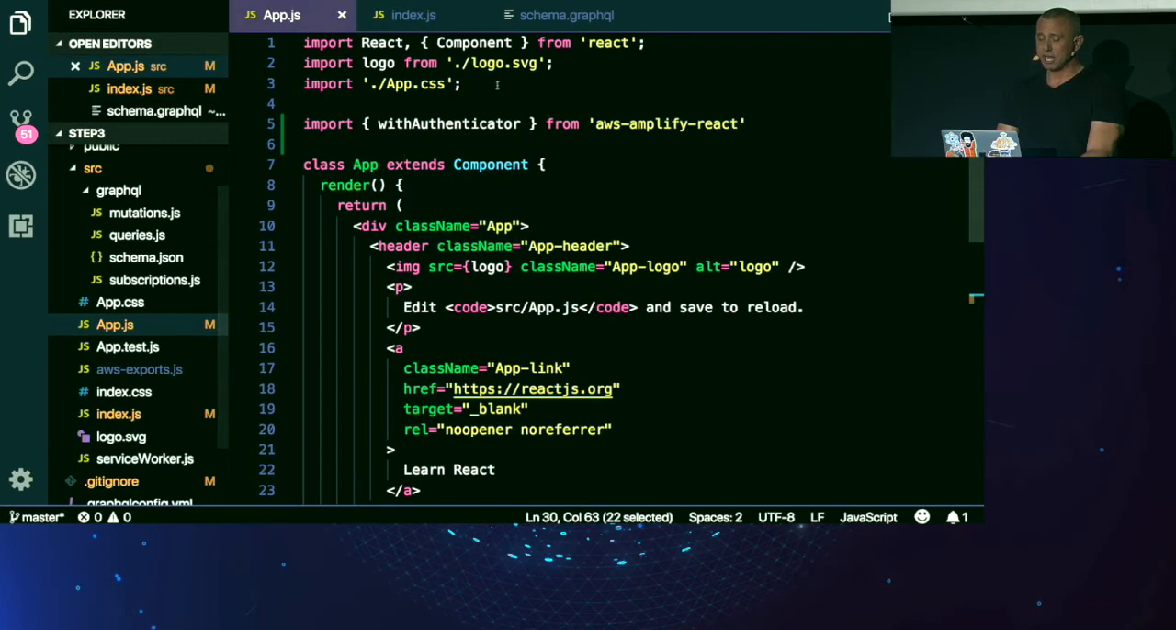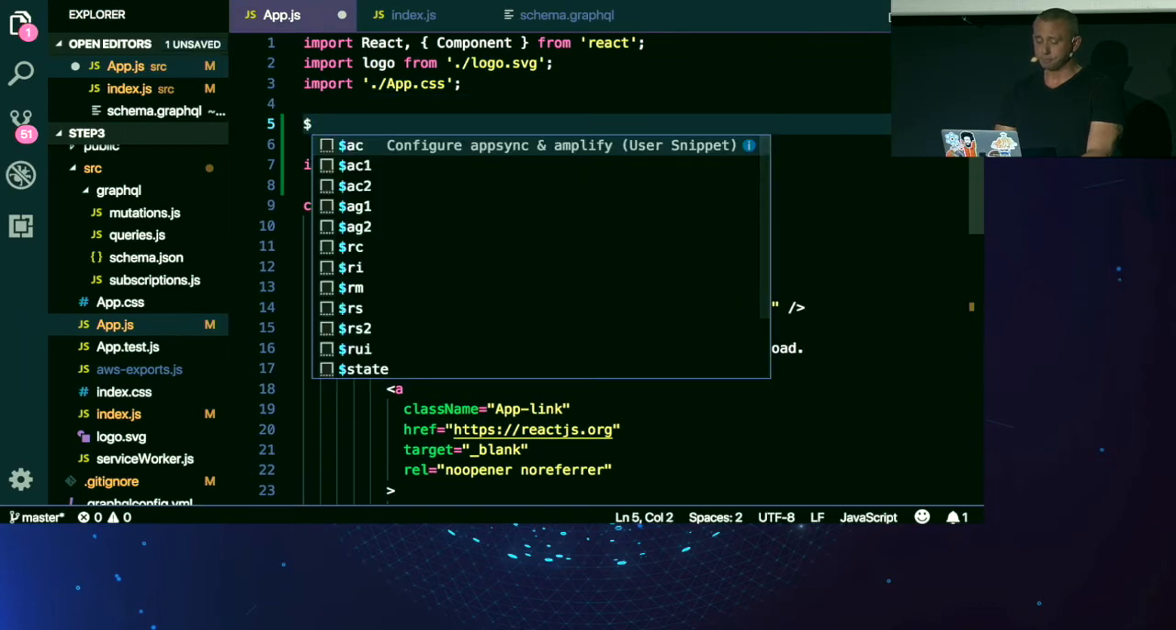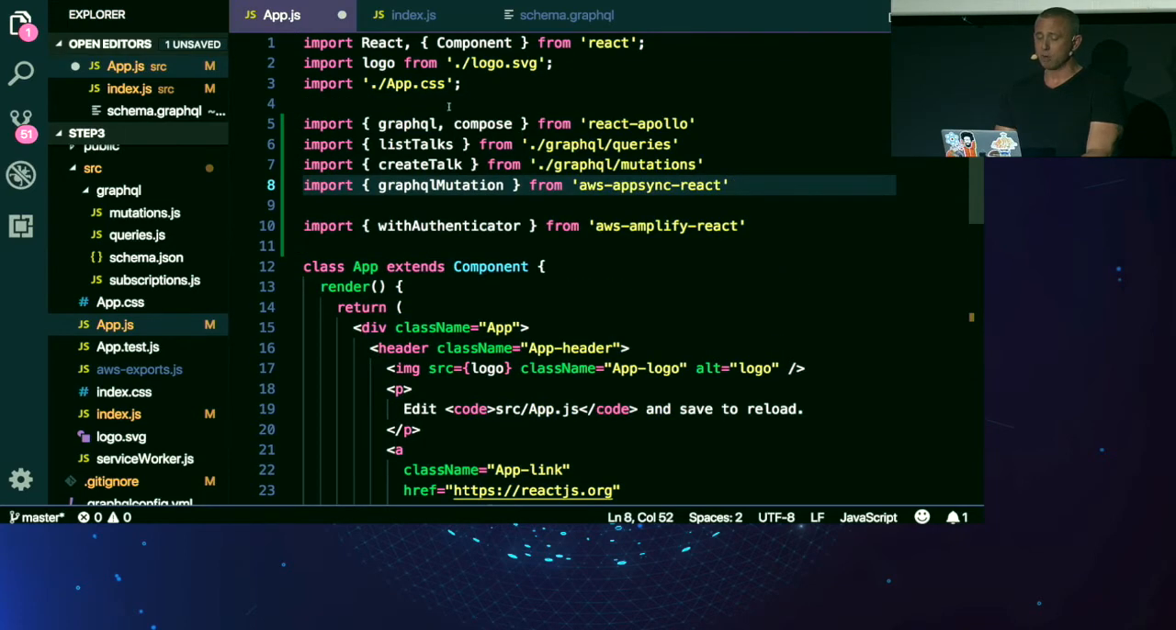Next, in the App.js, we're going to import what we need for interacting with our GraphQL API. One is graphql and one is compose. These are two higher order components from React Apollo. We import the listTalks and createTalk operations that were created for us by the CLI. And then we have this graphqlMutation helper from AWS AppSync.